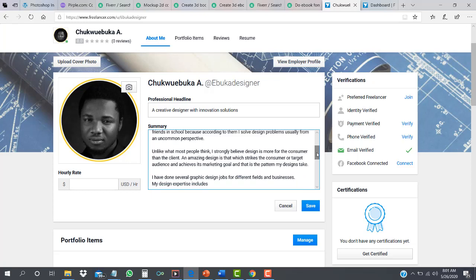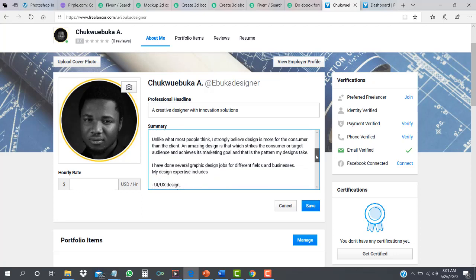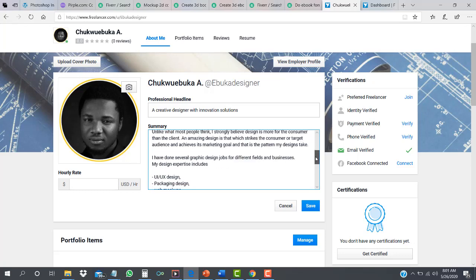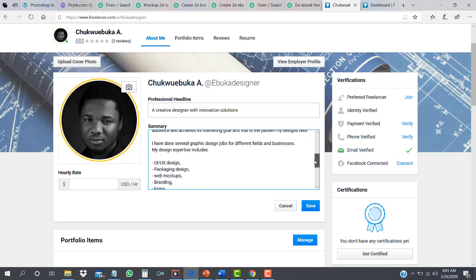Good. Unlike what most people think, I strongly believe design is more for the consumer than the client. An amazing design is that which strikes the consumer or target audience and achieves its marketing goal, and that is the perspective my design takes. I have done several design jobs for different fields and businesses. My design expertise includes UI UX design, packaging design, and all of that.